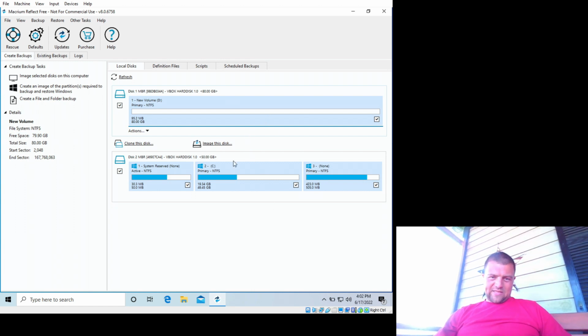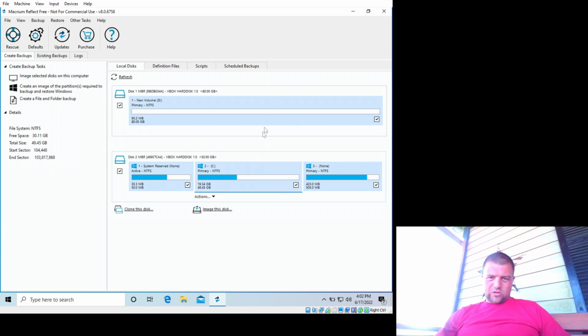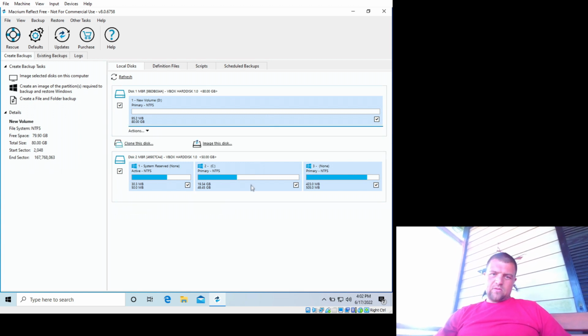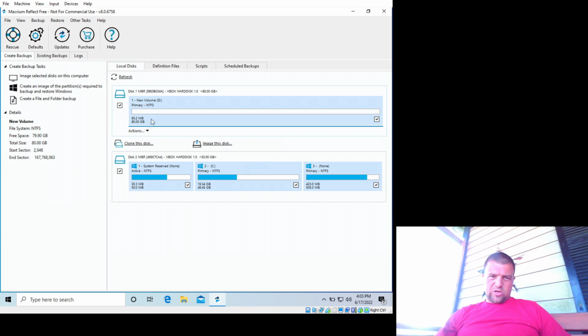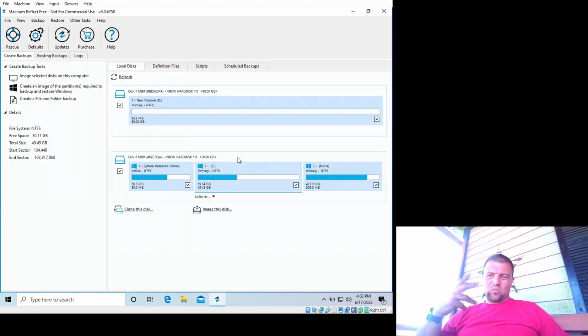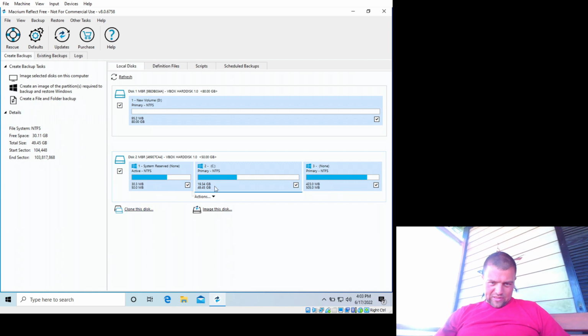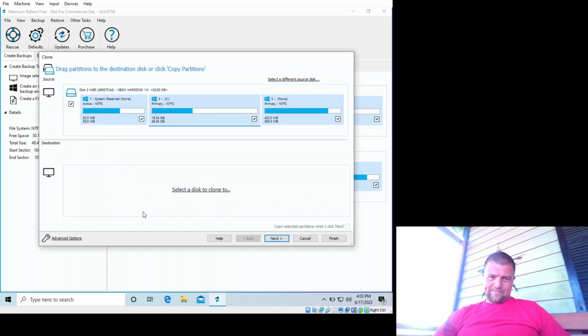You have your drives listed. You can select what drive you want. You're not selecting the partitions, you're actually selecting the drive here. What you want to do is select the drive that's got Windows or Linux or whatever on it. This drive up here is the blank one, so you want to select this one. Click on clone this disk.